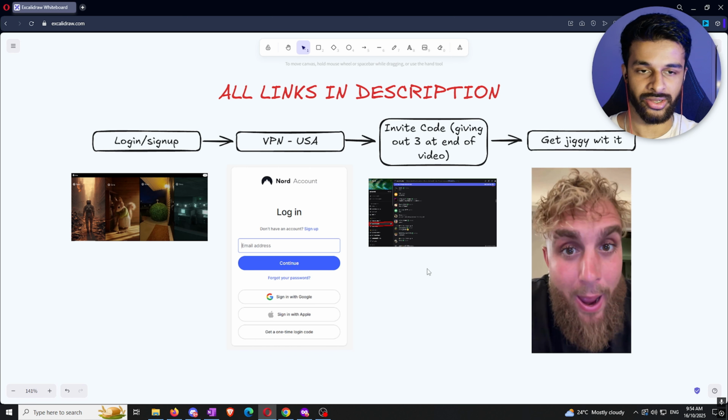So again, make sure you're clicking the link in the description. I'll have the official OpenAI Discord there. You can literally just click the link. You'll have to do a quick verification. It usually takes, I think with me, it was like 15 minutes. I had to wait for them to verify me.